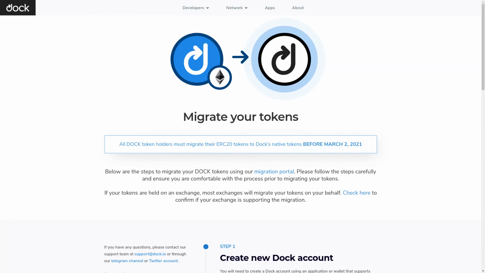Hi everyone, I'm Sam, an engineer at DOCK, and this is a walkthrough on how to migrate DOCK tokens from Ethereum to DOCK's new mainnet. A few points before we get started. The migration is for token holders who currently hold DOCK's ERC20 token in your own wallet.